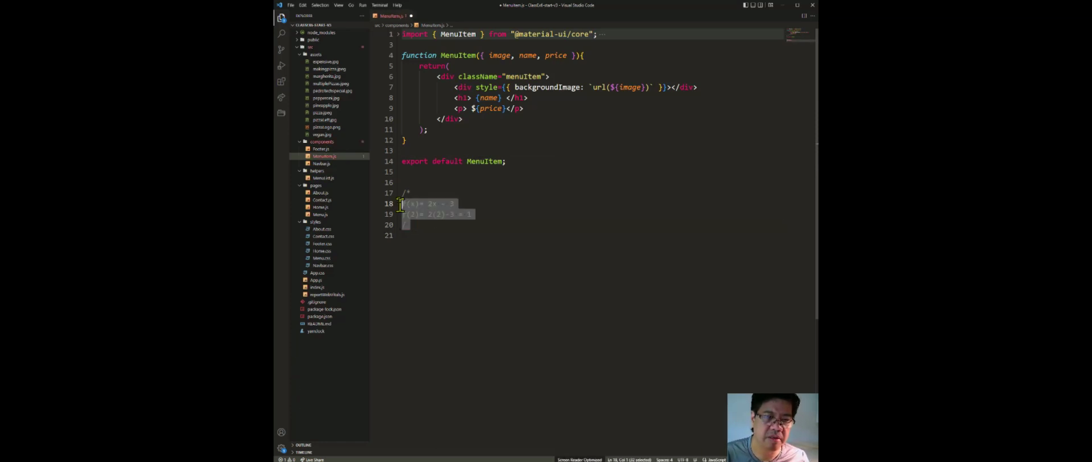Let me take this part. We don't need that. Okay. So that cleans it up. So this is the menuItem JavaScript that I need for you to have looking like this.